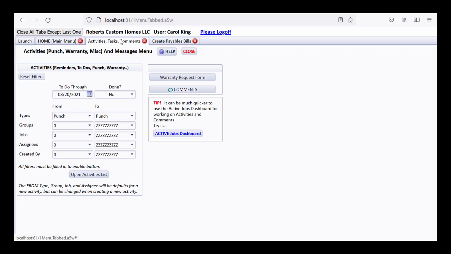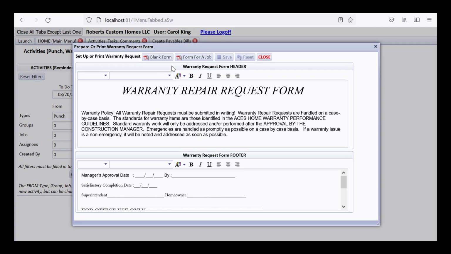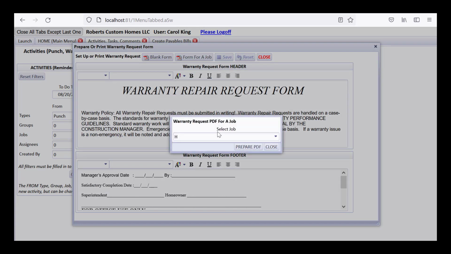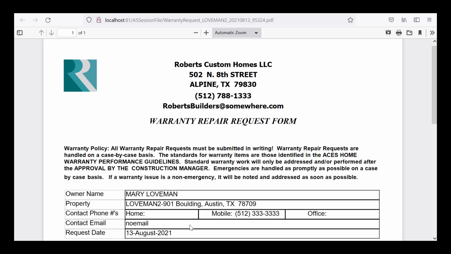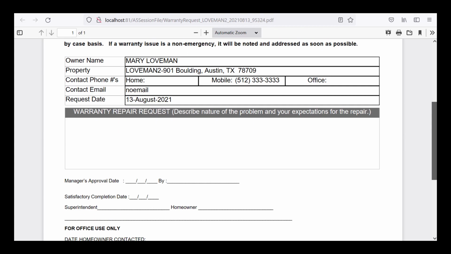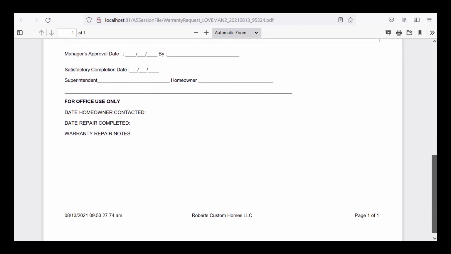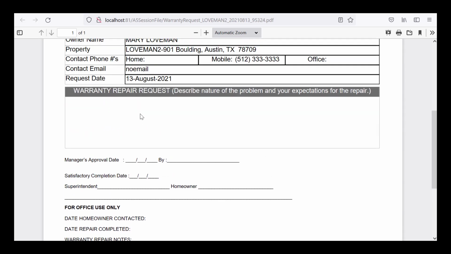By the way, there's a quick warranty request form that you could get open as a PDF. Design it a little bit more for yourself and do form for a job. It's going to ask what job. What if we have our Loveman 2? Prepare a PDF. Now I have a PDF and it's referring to the job, and it's a blank form for somebody to fill out and fill in a warranty repair request. So you could just send this PDF off to the homeowner that's asking for the warranty repair.